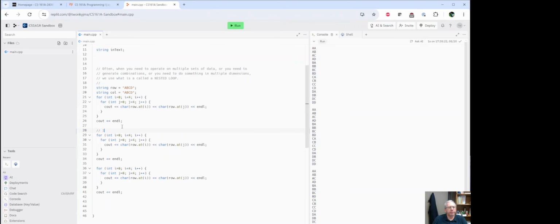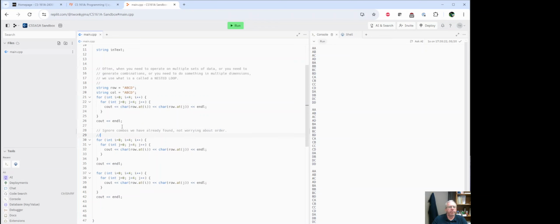Ignore combos we have already found, not worrying about order. So we change this to, instead of going 0, 1, 2, 3 for each inner loop, we go 0, 1, 2, 3, 1, 2, 3, 2, 3, and 3, right? So let's run that. Okay, so we get those.